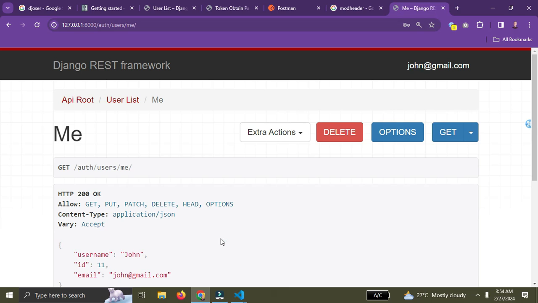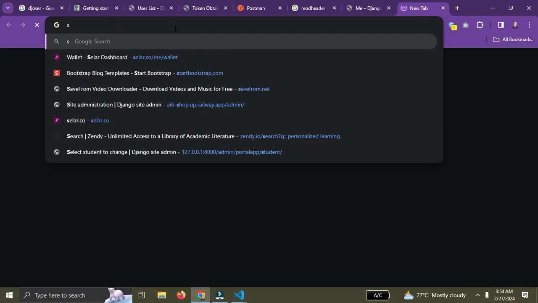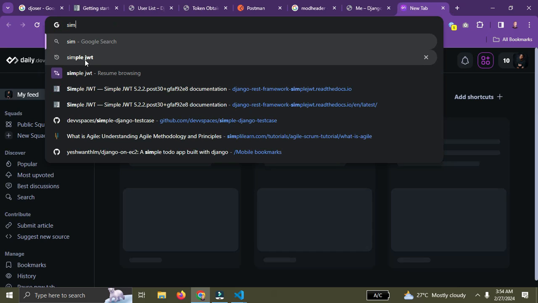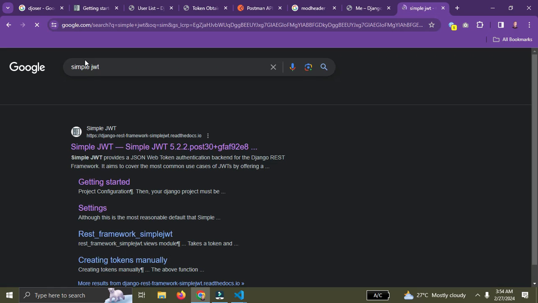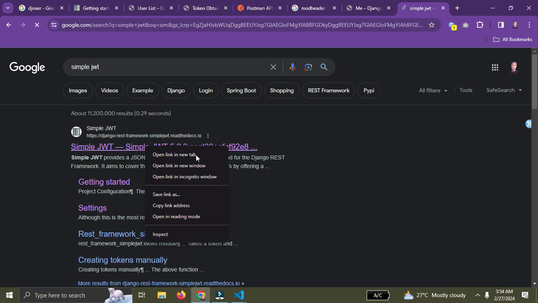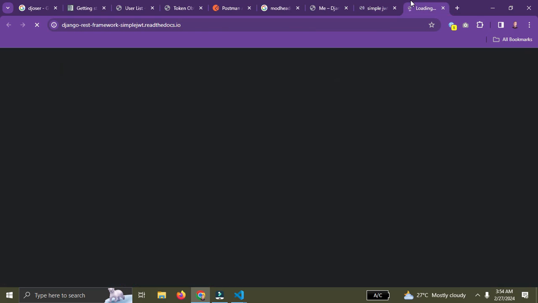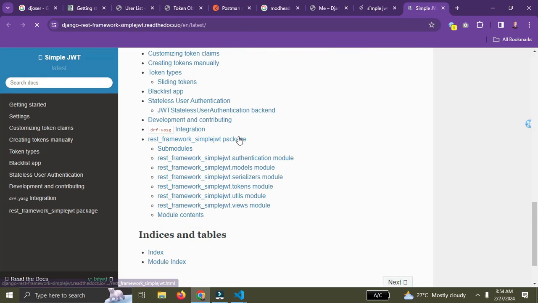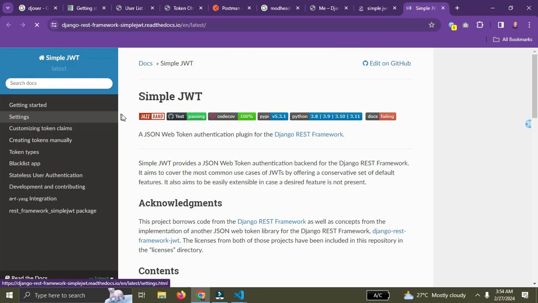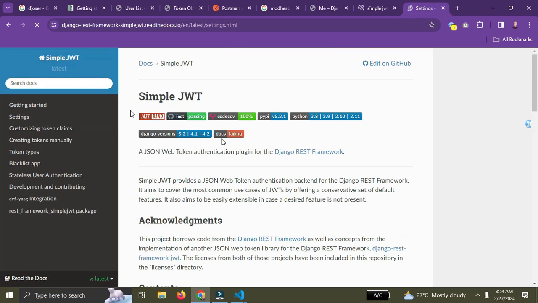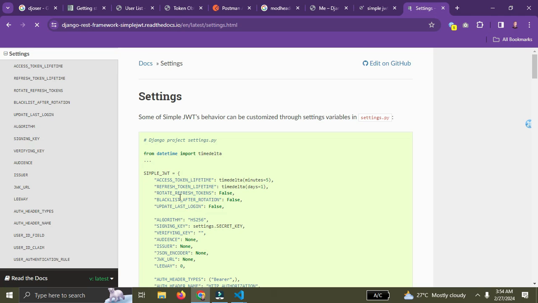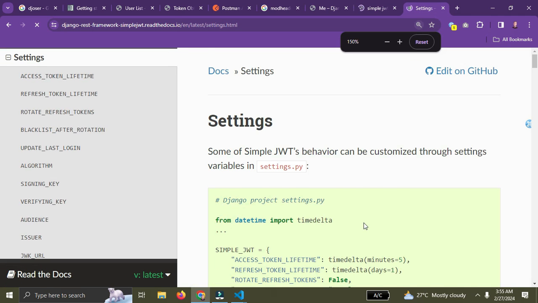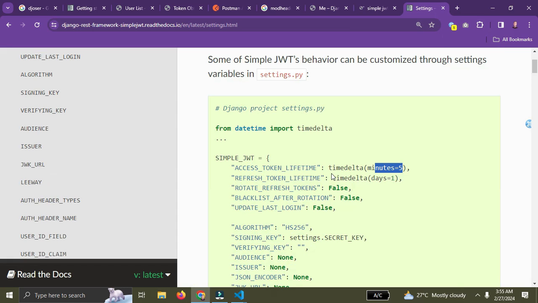So how do we go about that? I'm going to search for Simple JWT. Go to their documentation, and from there we'll be able to increase the duration of our access token. You understand? So we're almost there. Just scroll down, click on settings. Now you can see what I was telling you. By default your access token lasts for 5 minutes and your refresh token lasts for a day.